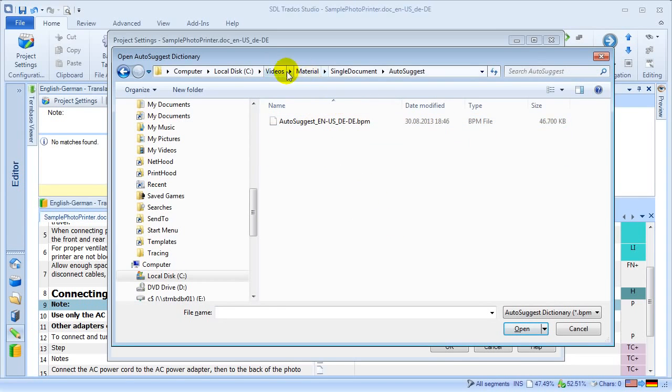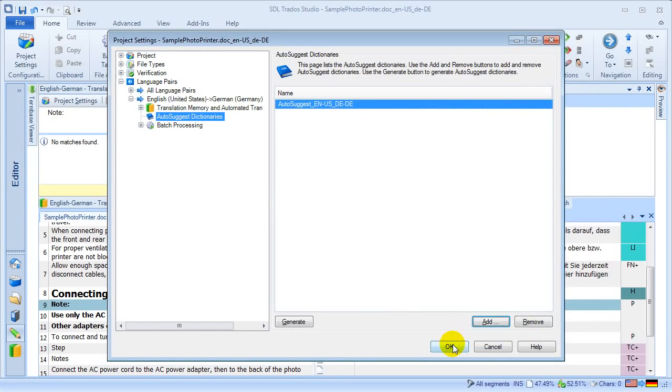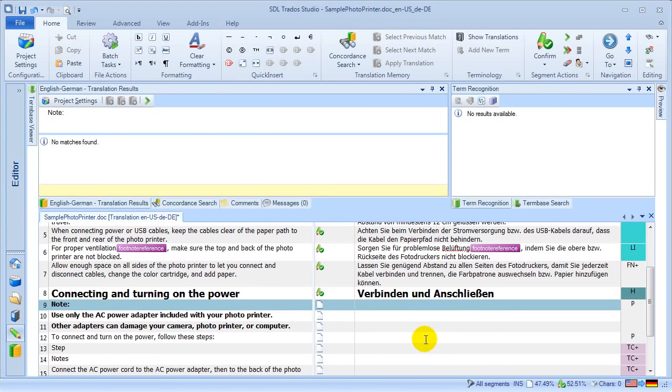So I go again to my folder structure, and this is the one that is shipped with Studio. You will find it in the sample project, but I'm using the same now here. I say open, say OK, and now I'm ready to use this autosuggest dictionary in my translation. Let's see how that works.